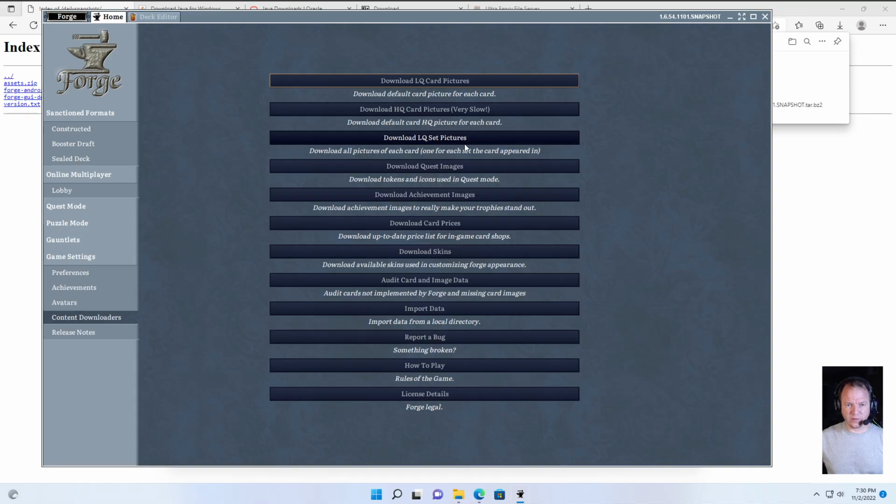And then if you want cards, the LQ card pictures, this is the default picture for all the cards. Every card that is named the same will have a single image, no matter the set. Most sets do have different imagery, so if you want every image for each set, you'll want to go to the download LQ set pictures. You don't need the HQ card pictures. This is only for each card set, and it's not much different than the LQ right now. The LQ set has been upgraded to where it's a lot better than it used to be. So you want to do the LQ set pictures if you want one image for every set.